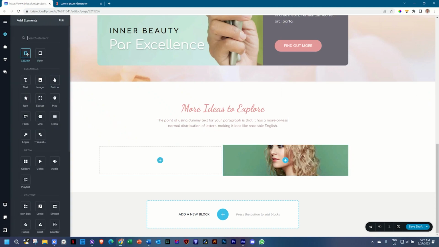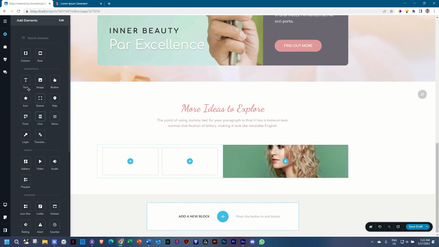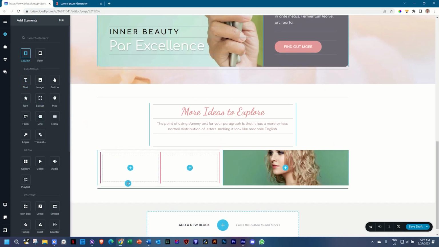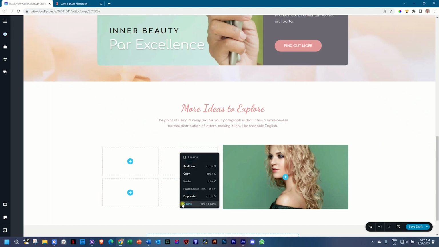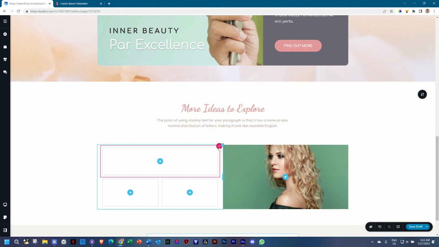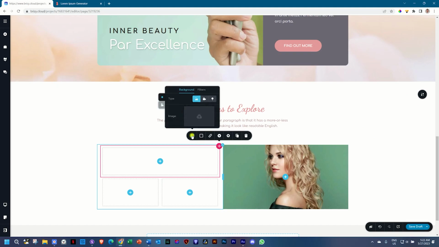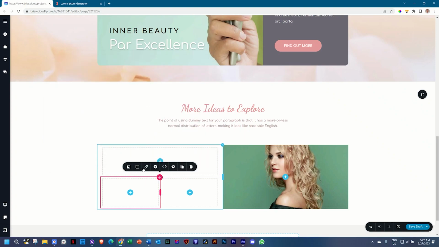I'll bring in another column, and then I'll bring in another one below that. And you will see these are pink. So we have these two adjacent to each other, and then these two beneath that also adjacent. But I only need one, so I'll go ahead and right-click and delete. Select the column, make sure you select the pink, and then we bring in the images. Same for this one, pink one again.